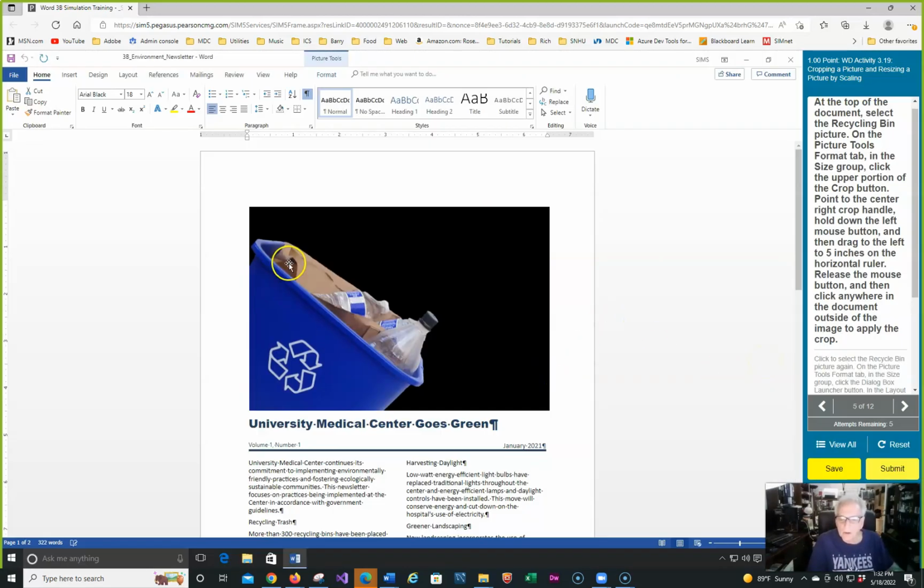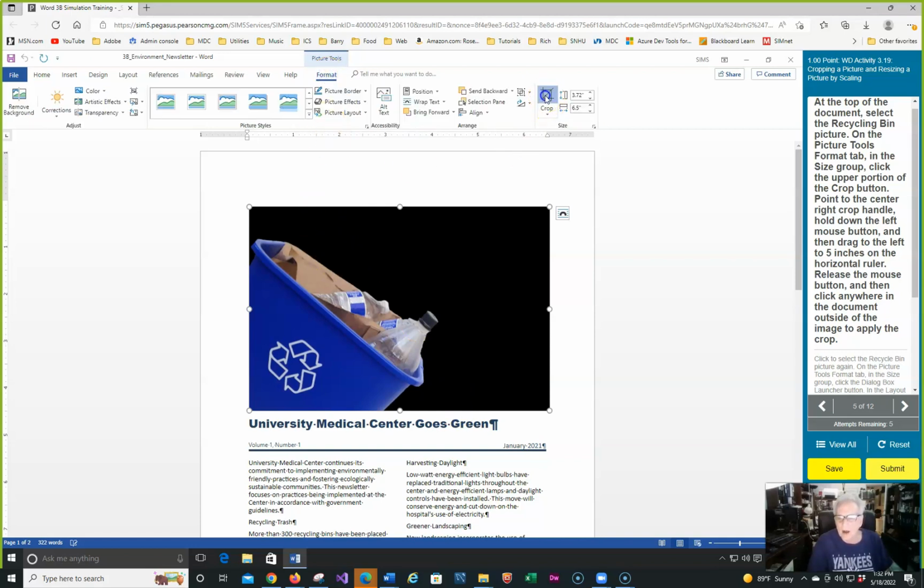So now we're going to play around with this picture here, the recycle bin. We're actually going to take away all this black, and it's going to kind of make it look a little bit strange. Not to worry about it. So at the top of the document, select the recycling bin picture over here, and we're going to actually crop it. So what we're going to do is we're going to delete all this black over here, and then we're going to delete the rest of the black. You'll see that in the next step. So let's click on Format, and here is Crop.